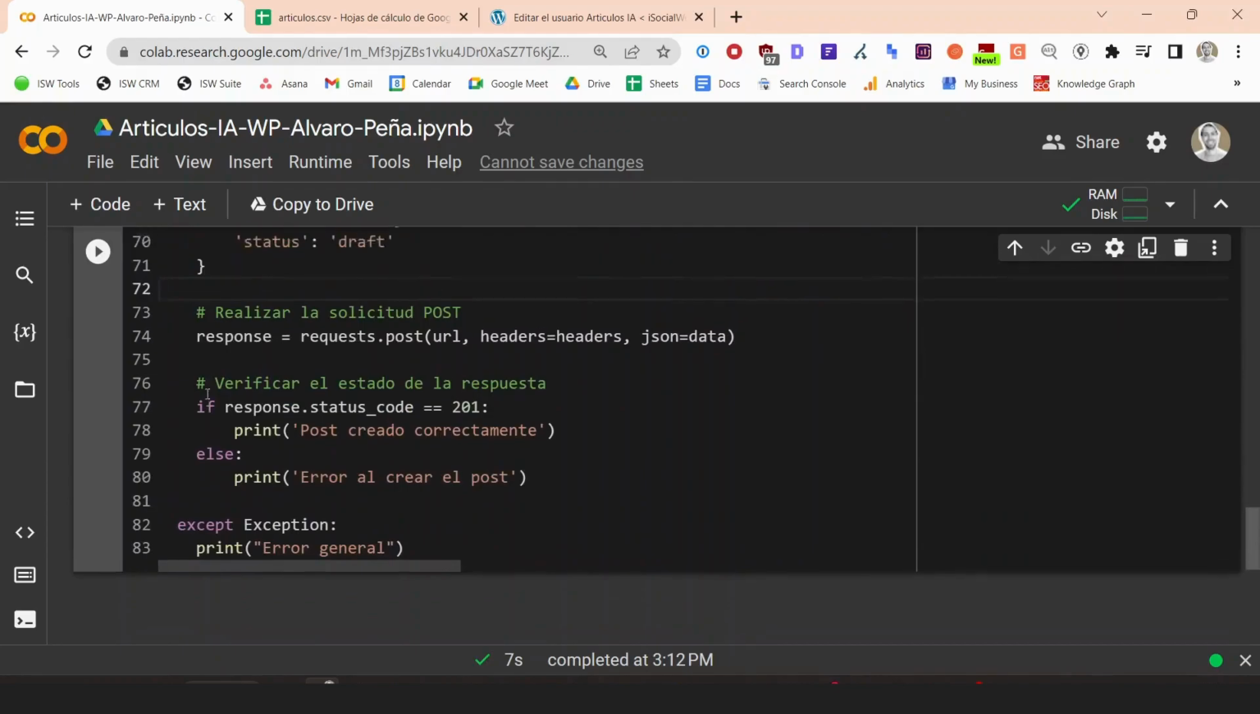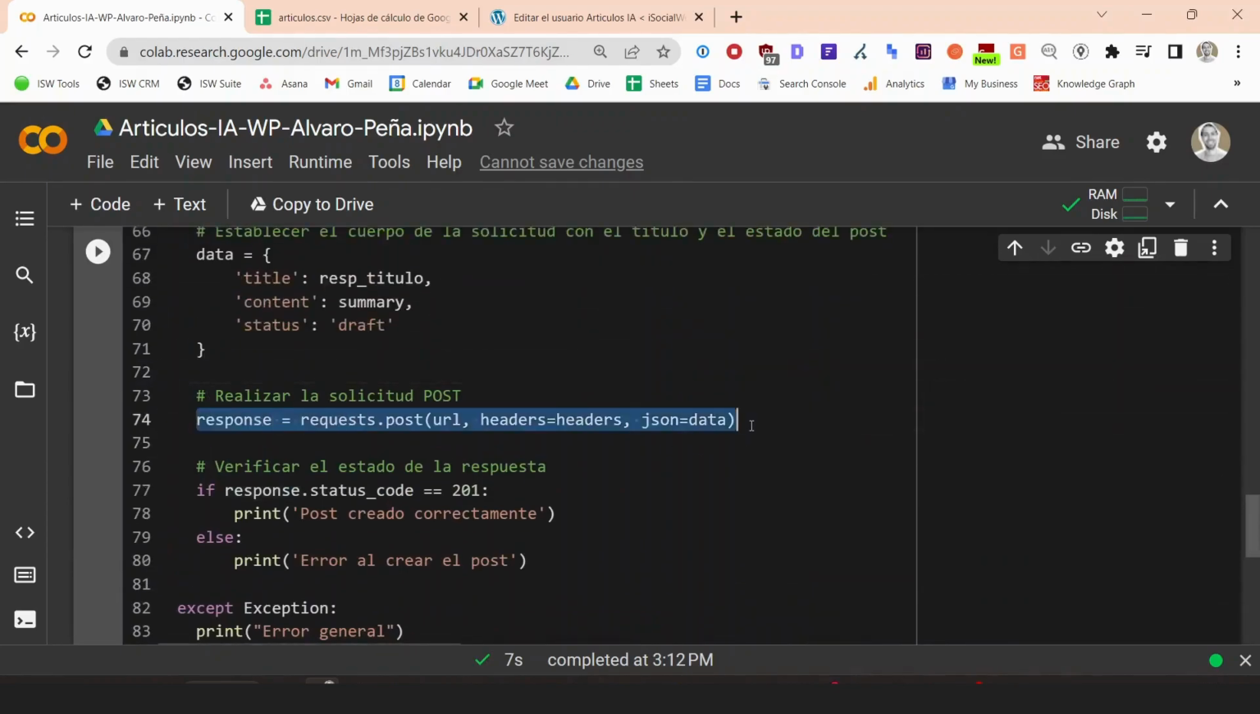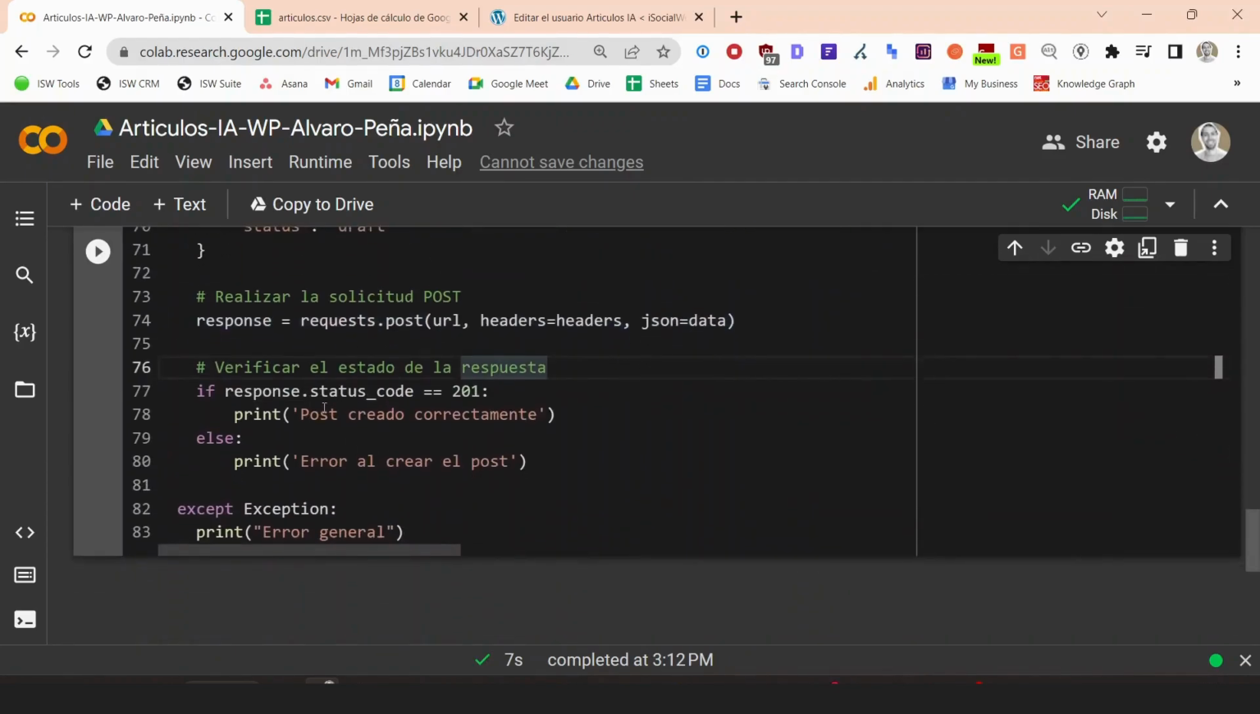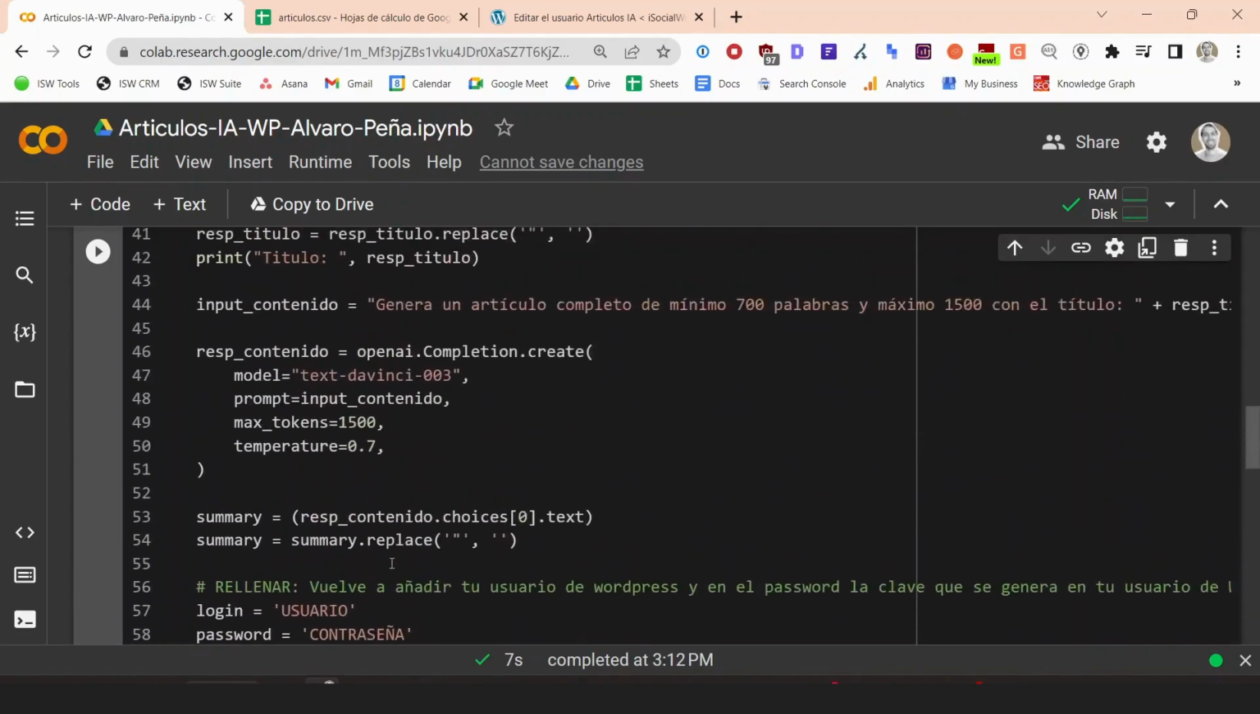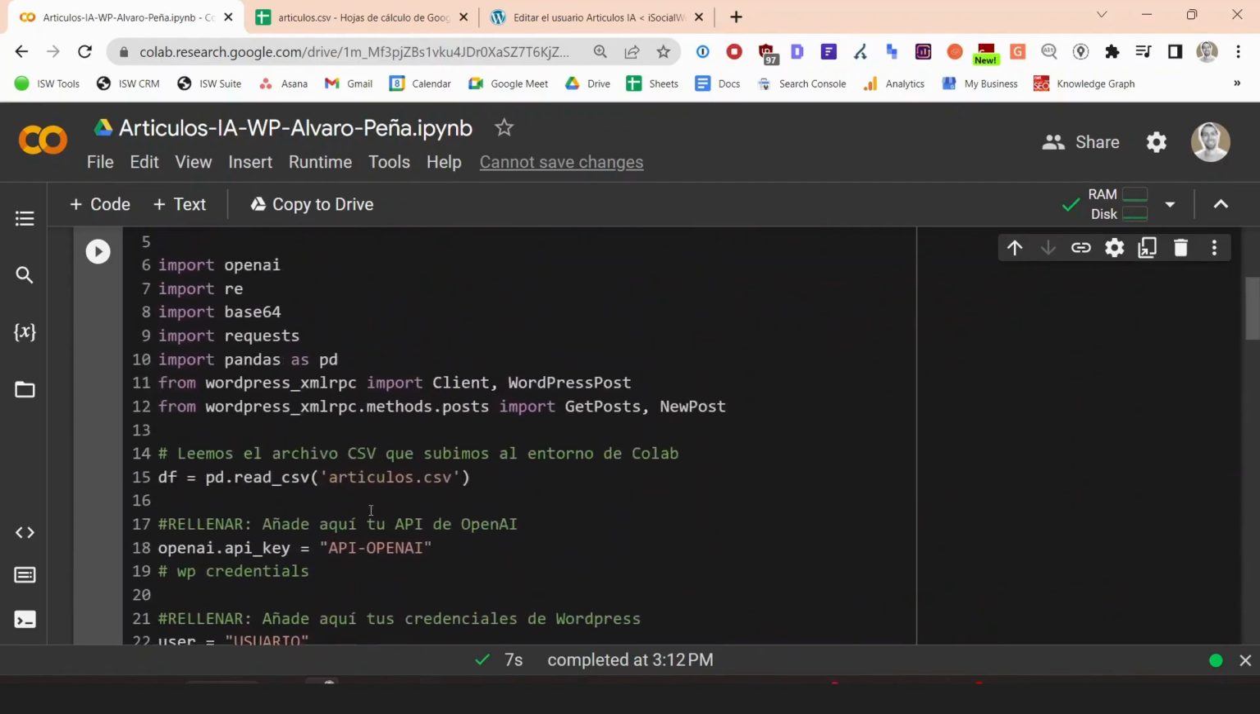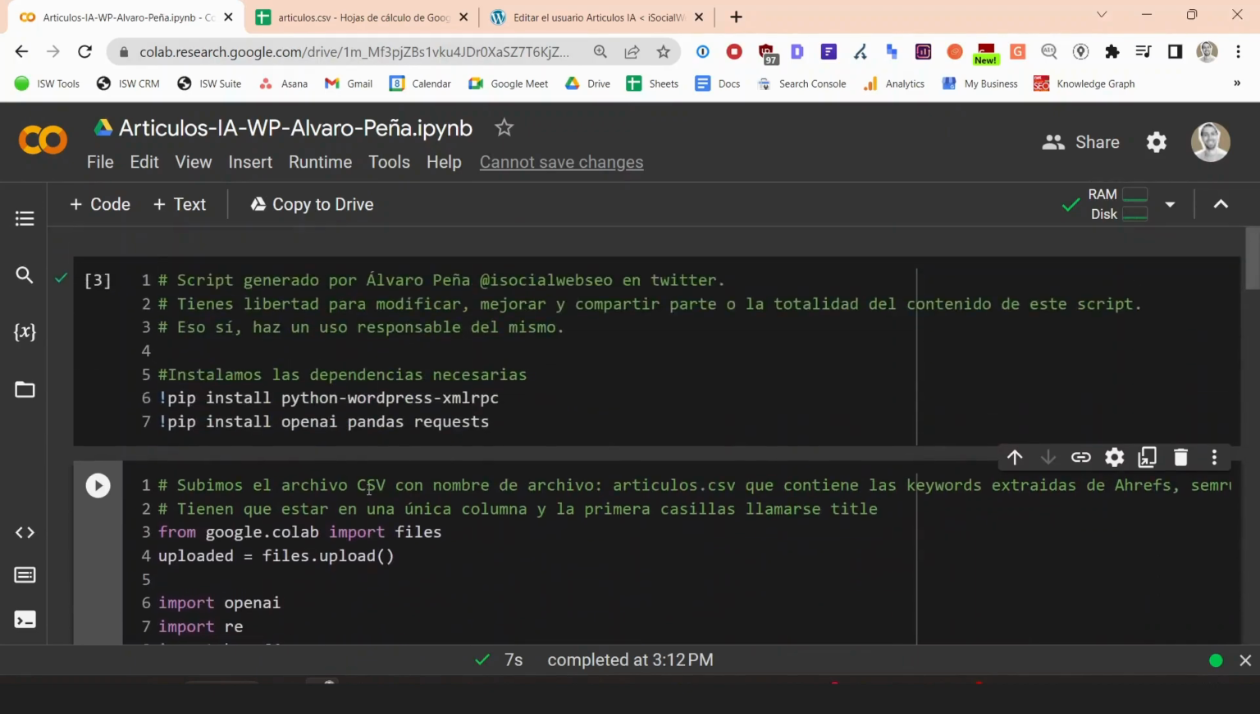And the rest of the code, basically what it does is make the request to be sent to WordPress and then check. So here is the complete code. It really works. It is very simple, and you have everything very well explained and commented.